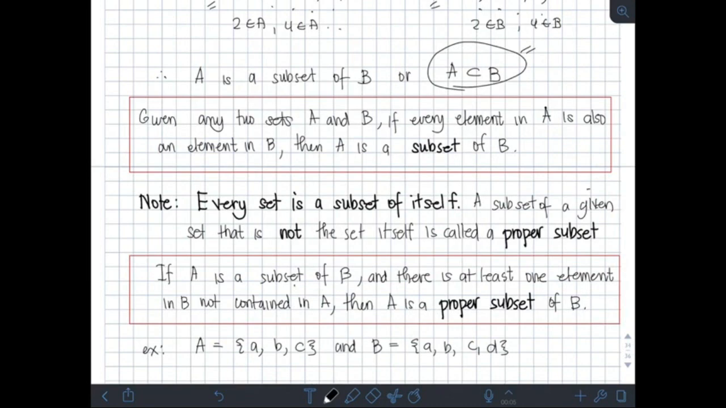A subset of a given set that is not the set itself is called a proper subset. So, remember that. When you have a set, it is automatically a subset of itself by this sentence. And then, when the subset is not the set itself, we call that a proper subset. It says, if A is a subset of B, and there is at least one element in B that is not contained in A, then A is a proper subset of B.